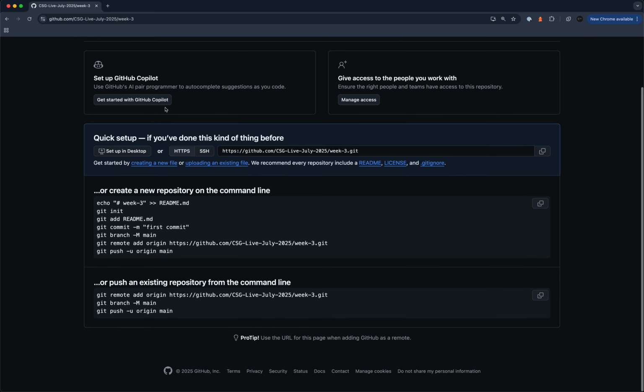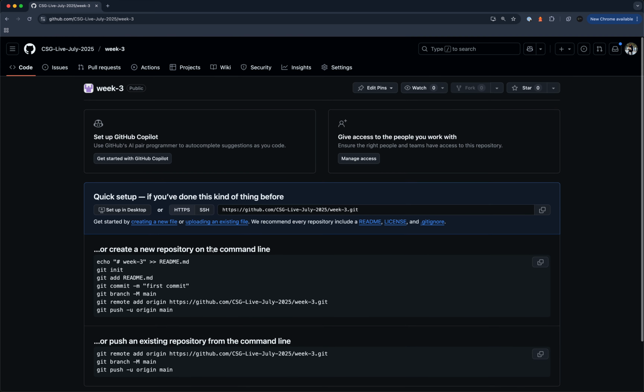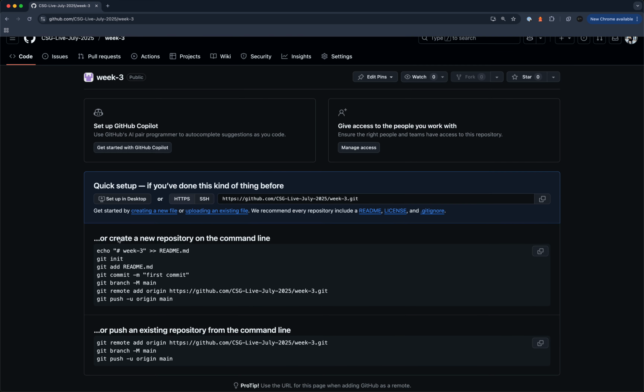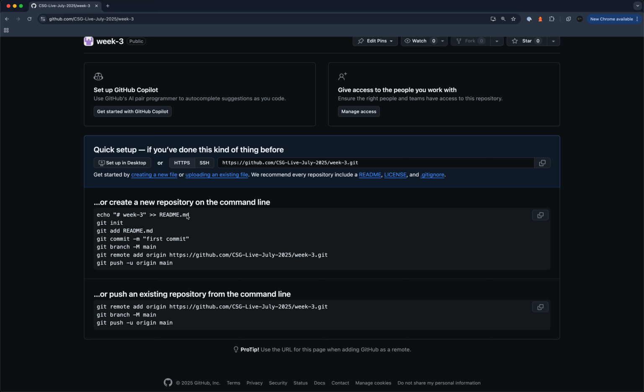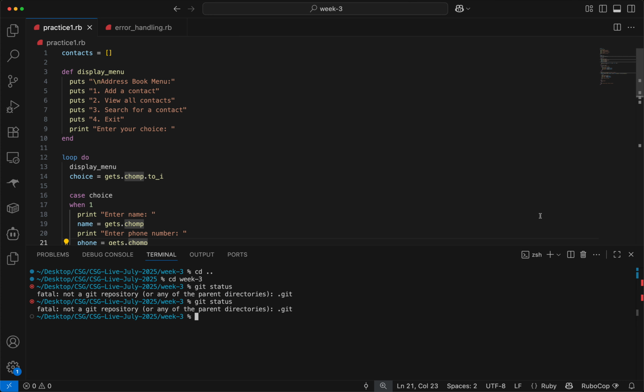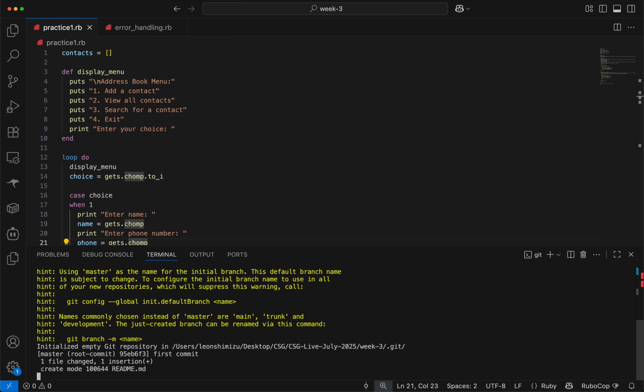Perfect. And so it's going to bring me to this screen. From here, I'm creating a new repository. So I'm specifically going to grab these commands right here, which say create a new repository on the command line. Because if we remember, this is not a repository. And that's exactly why I know which command to use. So I'm going to use this one. I'm just going to click the copy button right there. I'm going to go back here, paste that in, and now I'm going to click enter.